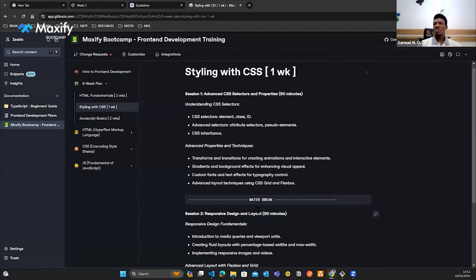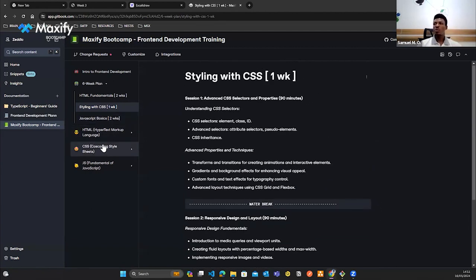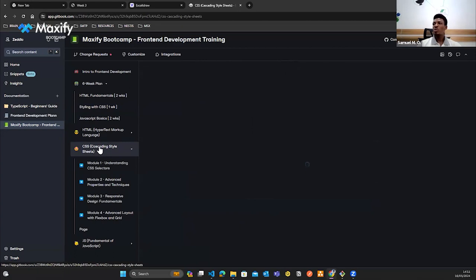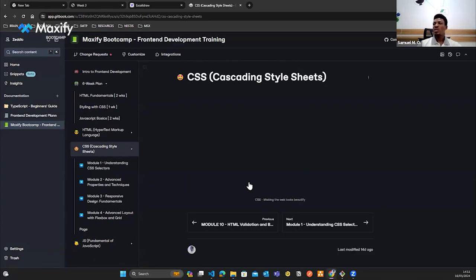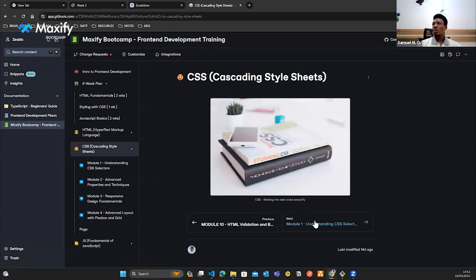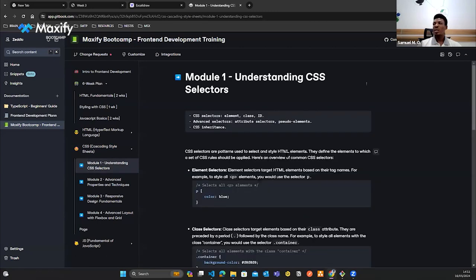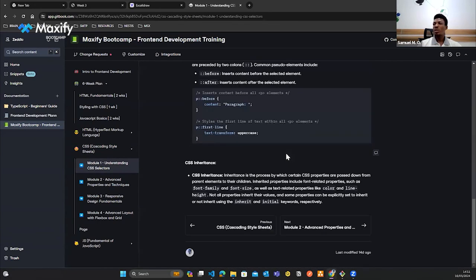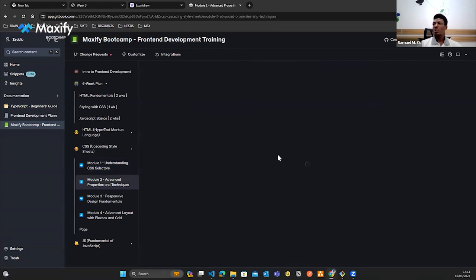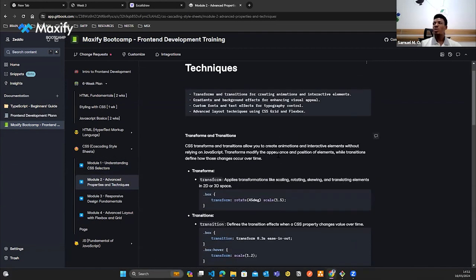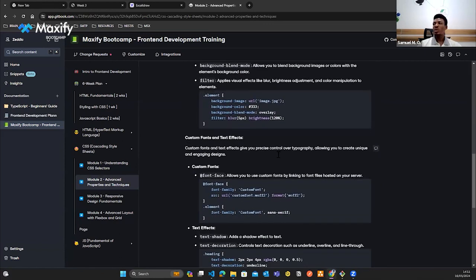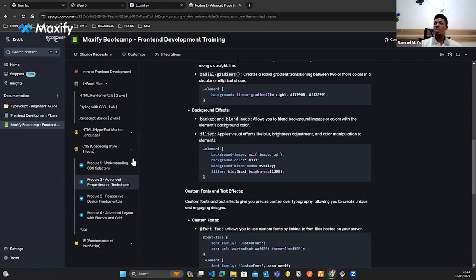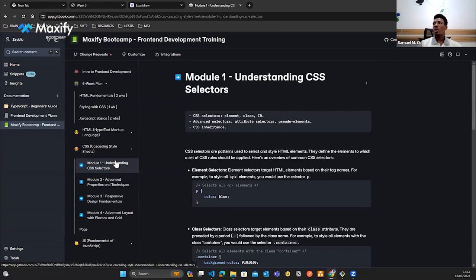You already have access to these materials. If you go through the CSS module, see understanding CSS, this is what we're going to be covering. And then you have access to the advanced properties. Literally everything here is well explained with code snippets, right? So I'll quickly run you through how to use those materials as well.